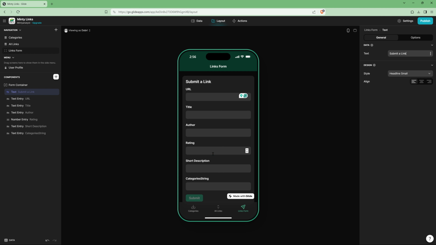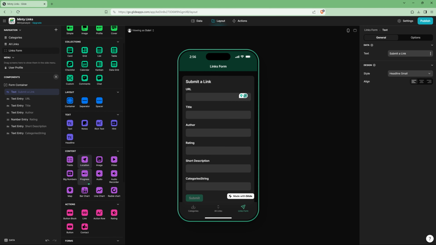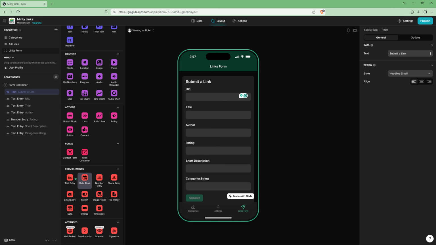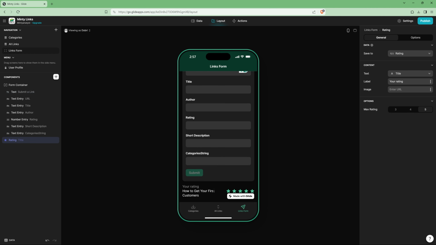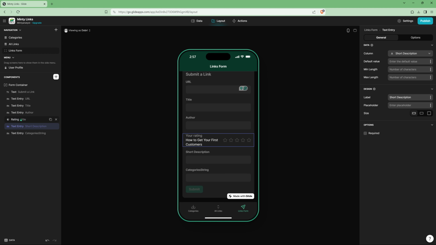I don't want it to be an input, so I'm gonna go here to the plus sign, gonna find the form elements down here, and I don't see a rating here, but if you see here in the actions, I have a rating. I'm gonna pick this one. Okay, it appeared down below outside of the form. I'm gonna move it right here, and then I'm gonna delete this number entry for a rating.